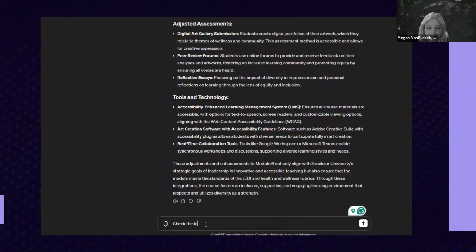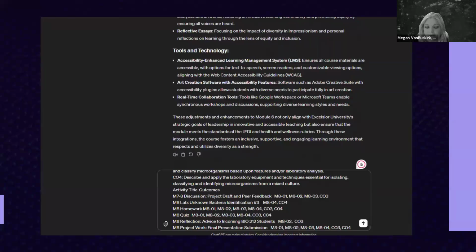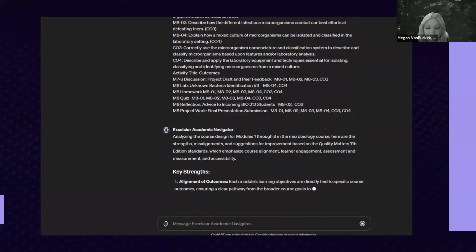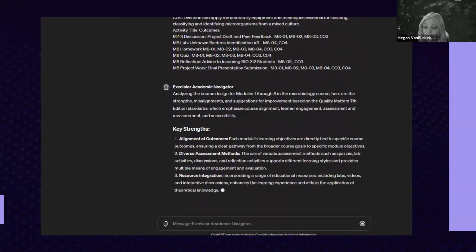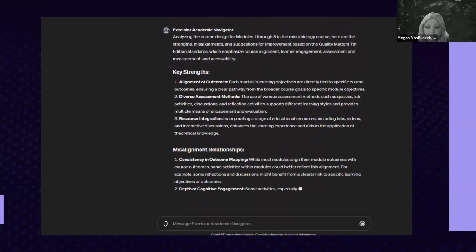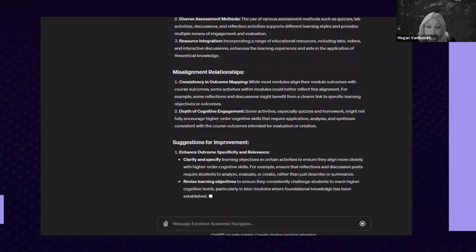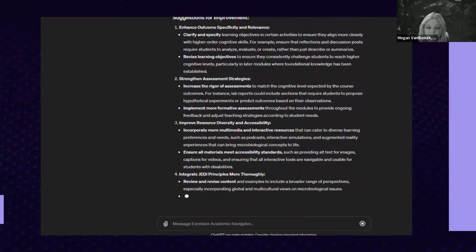And I'm able to take that information over to the GPT and say, check the following course alignment up to the program and down to the module, offering key strengths, misalignment relationships, and suggestions for improvement based on the Quality Matters workbook standards. And I'm able to plug that in and watch it go away. So it's going to talk about the key strengths of the outcomes tied to specific broad course goals. There's diverse assessment methods, good resource integration, but then it does call out some misalignment relationships. It calls out the depth of cognitive engagement, and it talks about some suggestions for improvement.